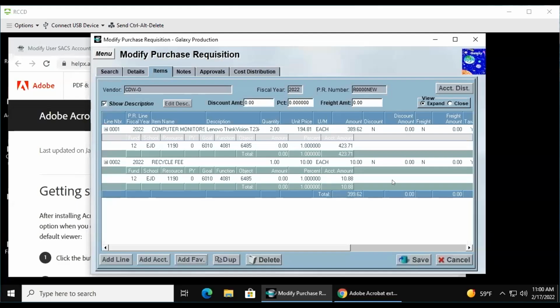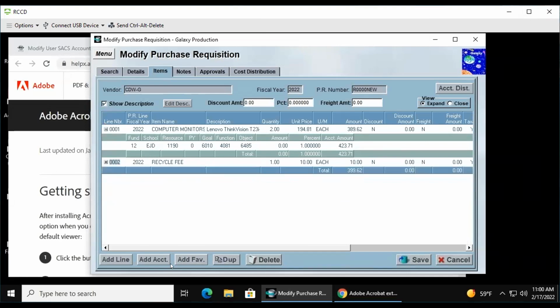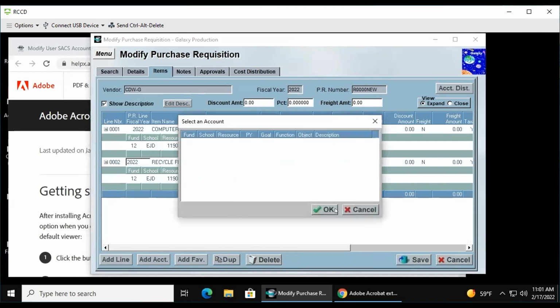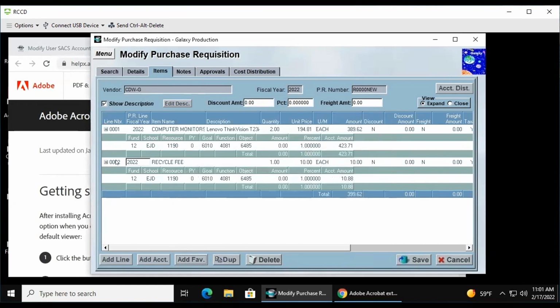Okay, so let me know, because I haven't really used this feature that much. So if anybody else, just let me know. I know you have this feature right here, favorite, and you could add different accounts, or different lines, to your favorites, so you could just reuse them when you do a requisition. So let me see. Not working.